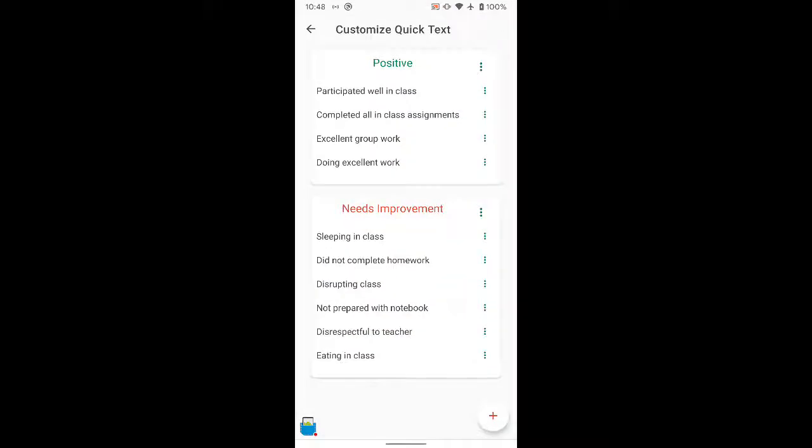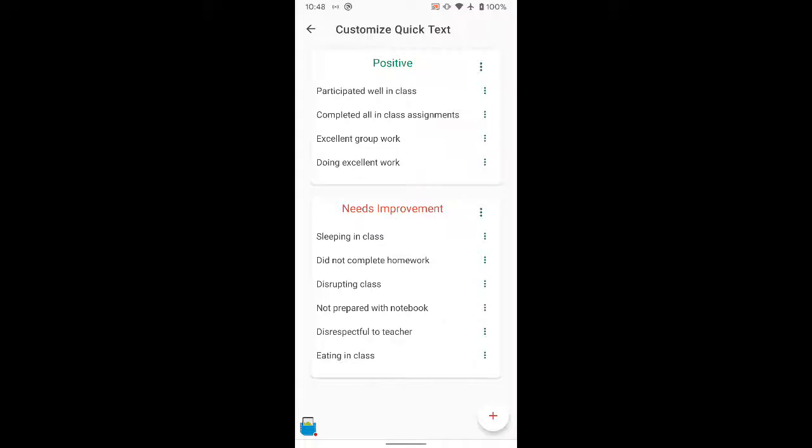Right now, here are the positive notes and needs improvement notes, and these are the same for all classes. Any notes that you think you'll use quite often, you can go ahead and add here. It's as simple as tapping the plus button and selecting a needs improvement or positive note. Also, these are the default ones. You can easily tap the three dots to the right of any note. You can change the order, edit the note, or delete the note. That way you can customize it the way you want.